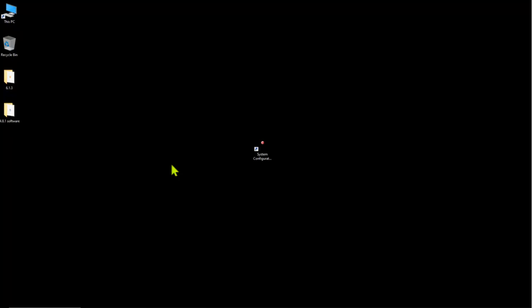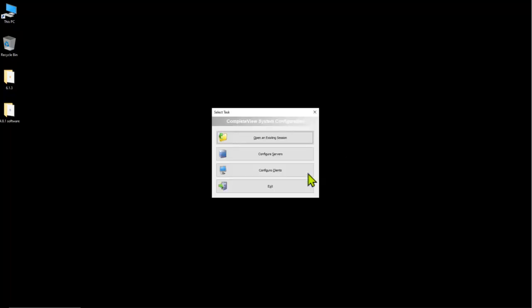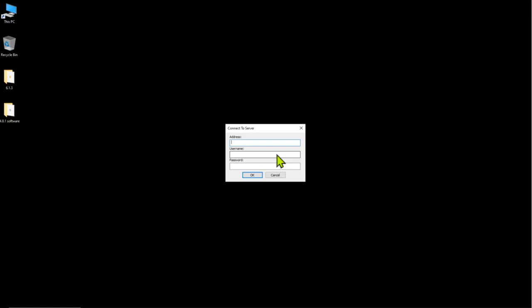CompleteView version 4 and earlier required the administrator to log in through the system configuration. Place your mouse pointer on the system configuration icon and click your right mouse button. From the menu, select Run as Administrator. To open the recording server configuration, select Configure Servers. Type the recording server's IP address or fully qualified domain name into the address line.